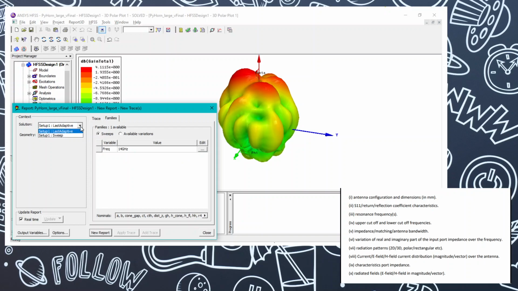If you want a different frequency, you can use the sweep and change the frequencies over here differently, and click the new report part after that. As you can see that I have already created the report, that's why I'm not going to create another, and you can create it in your case.